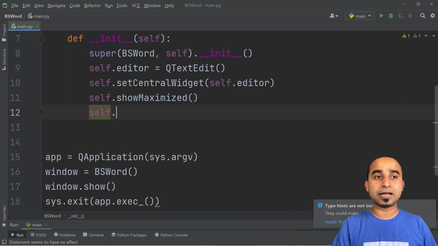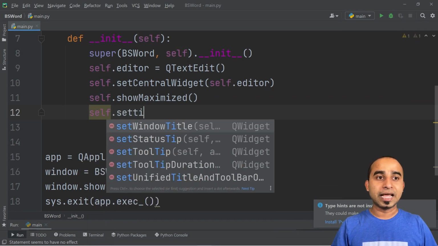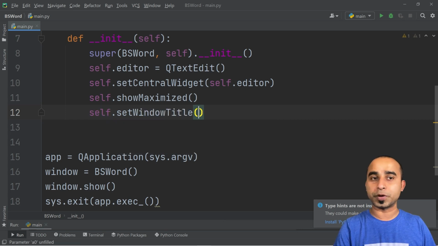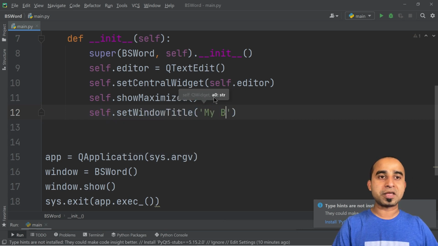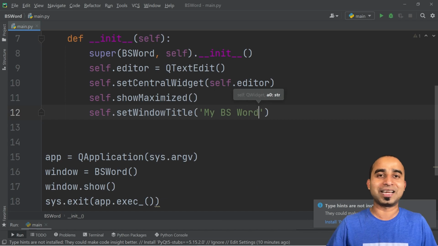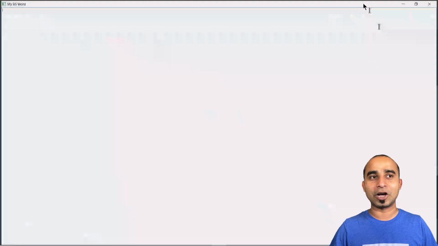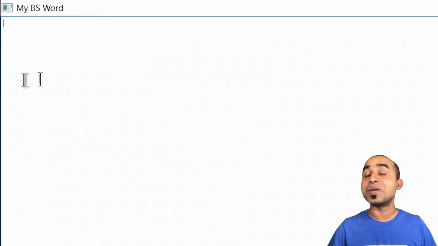So you can say self and then set title, and this will give you the title that you want. The set window title, my BS Word or something like this. And if you click on this run button, you'll see a window titled my BS Word.